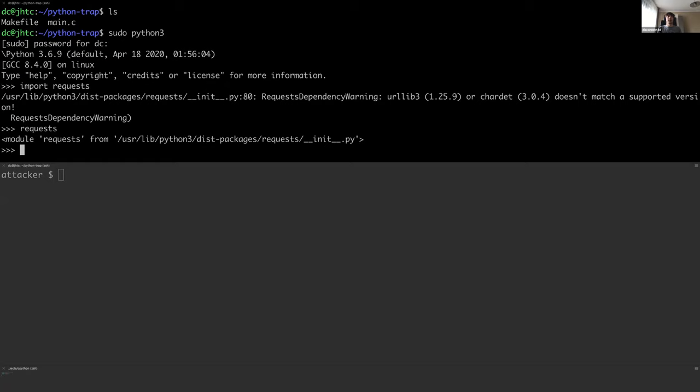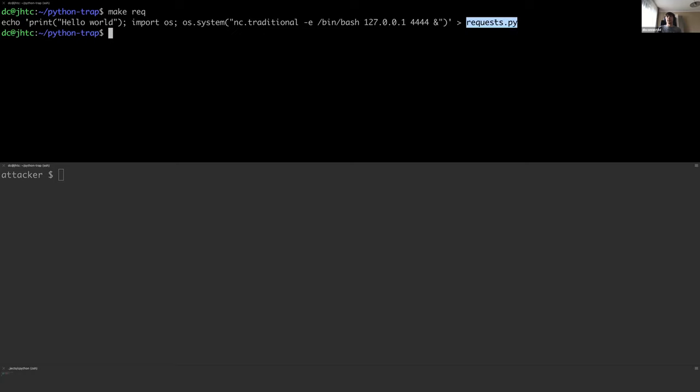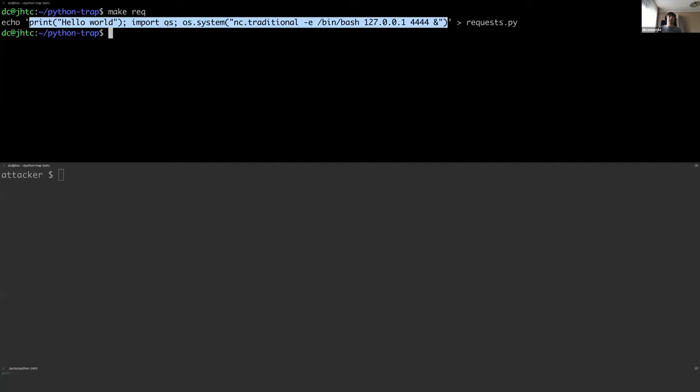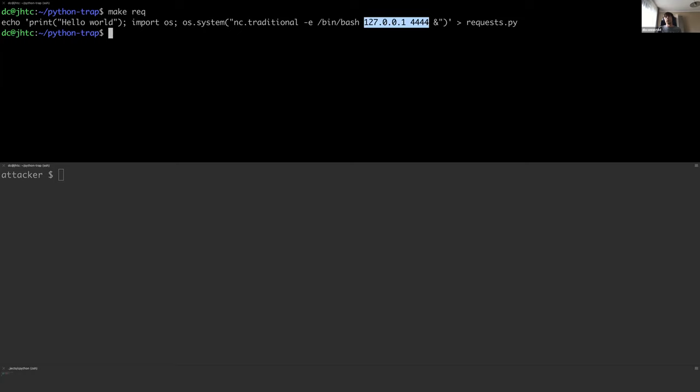But then if an attacker could create a file called request.py in this directory with this given content, where we actually print a hello world, and then we import the OS module and execute os.system with the netcat program with some particular options to make it launch /bin/bash and forward this to localhost 4444, which is an attacker-controlled server in our case.